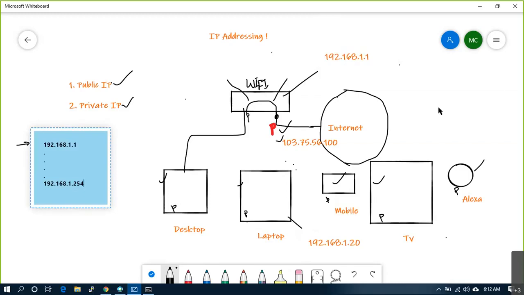This is a simple home setup. But when we are talking about enterprises, imagine how they are managing it. Now I'm saying one desktop, one laptop, one mobile, one TV, and so on. Replace these with 1,000 people who are sitting on the floor.